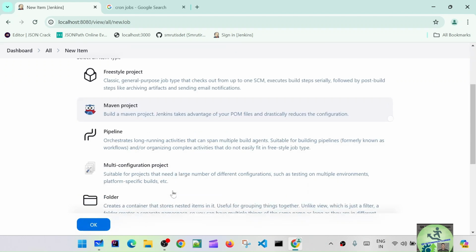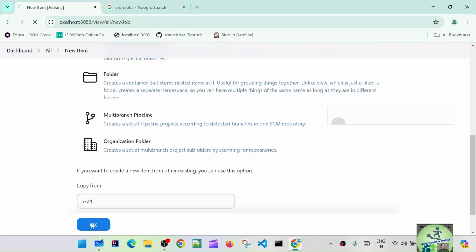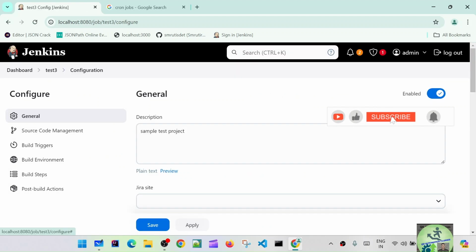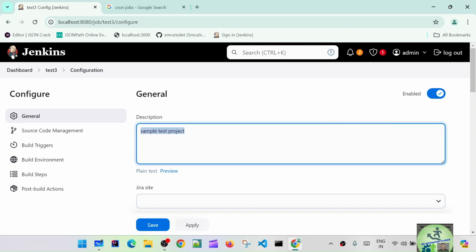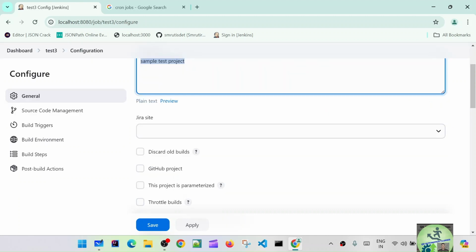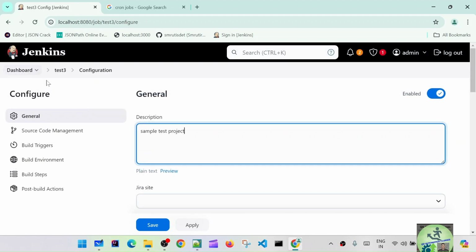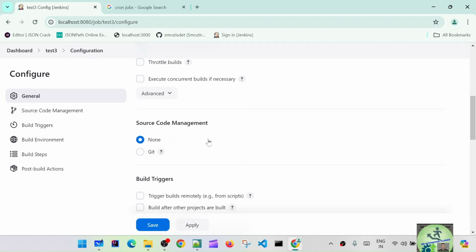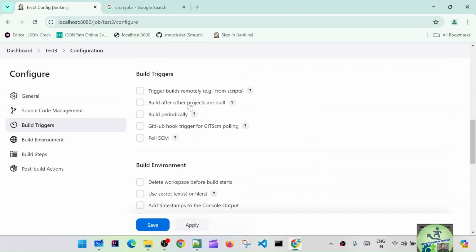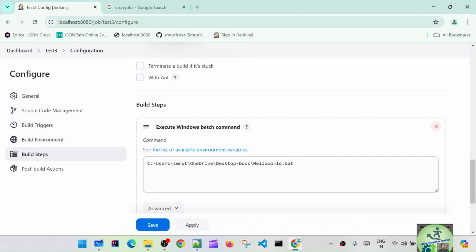We don't have to select anything from this type. Click on OK. Whatever was there in test one got copied to test three. See, the sample test project description is the same as the description of test one, and whatever configuration was there in test one, the similar setup will be there in test three. That's how we created a new job.